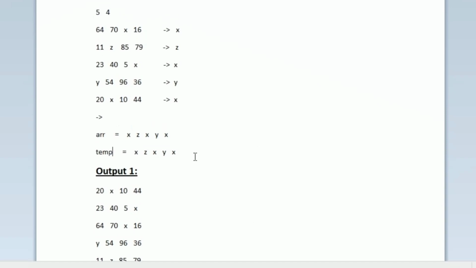Now we are given in the question that we have to sort the rows of the matrix based upon the lowercase characters given in each and every row. First we are going to sort this temp character array. After sorting, it will contain the characters X, X, X, Y, Z. This is how the temp character array will look after sorting it in ascending order.